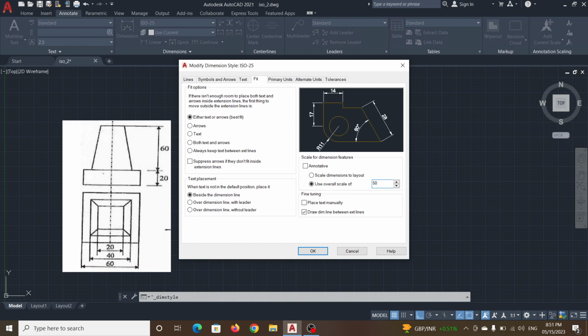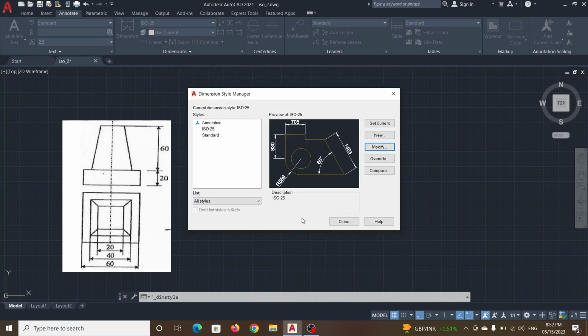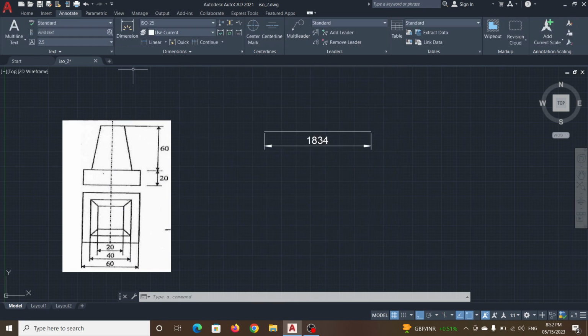Please remember that I have not applied any limits. Whatever we have is the default limits only. I have not changed the limits. You just type 50 and say okay, and close. So here you will get the desired size of the dimension.